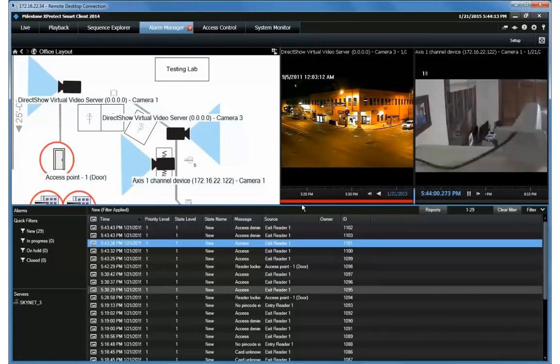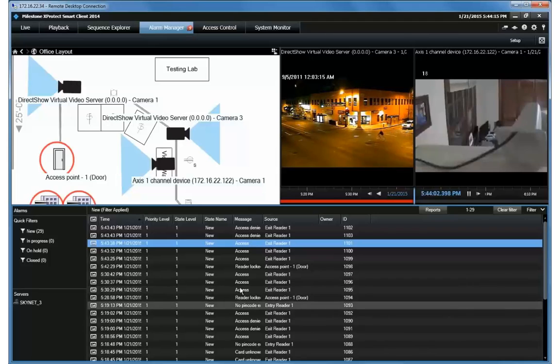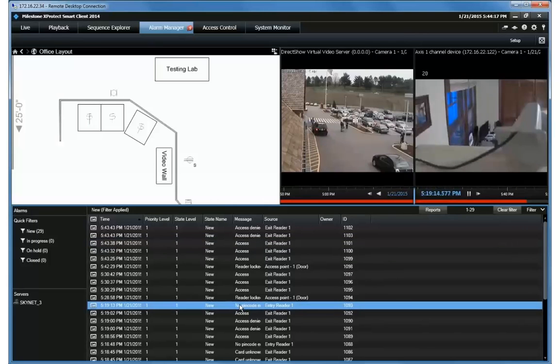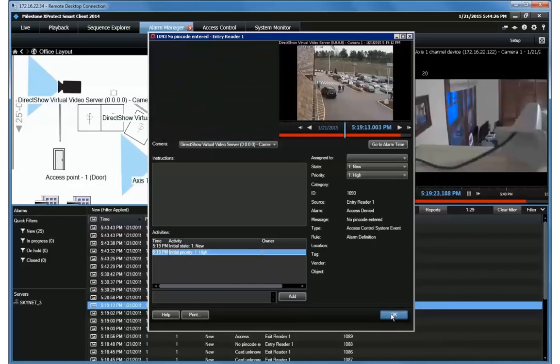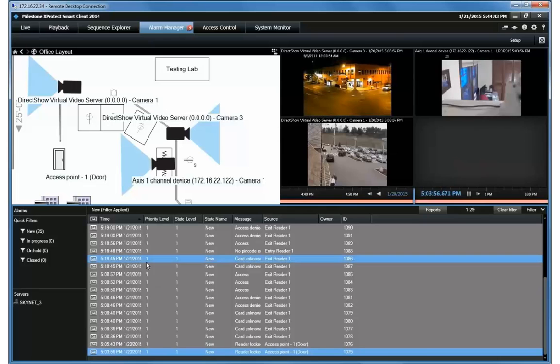On the Alarm Manager tab, we can browse and review the full history of alarms in the XProtect system. Recorded video from any cameras associated to these events is able to be replayed, live video is available, and we can create reports based on each individual event.